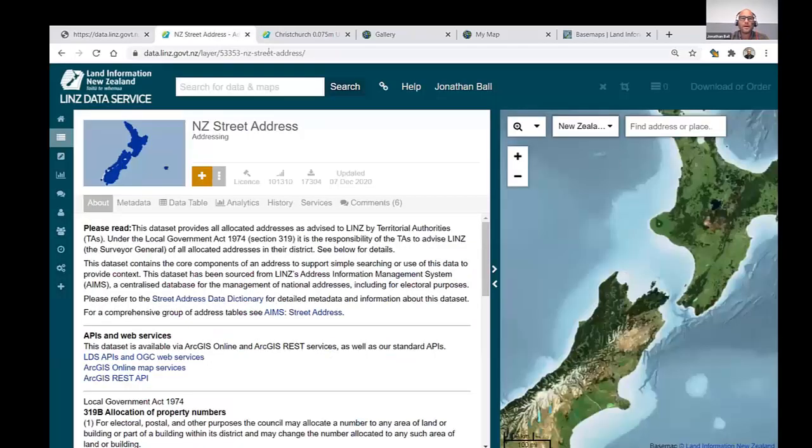So we'll start with probably our main type of data delivery API. It's called WFS, Web Feature Service, and this is a way of us delivering vector or tabular data, so our points, lines, and polygons from our systems into yours.